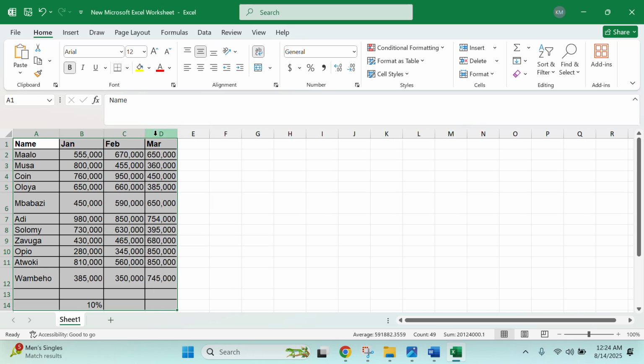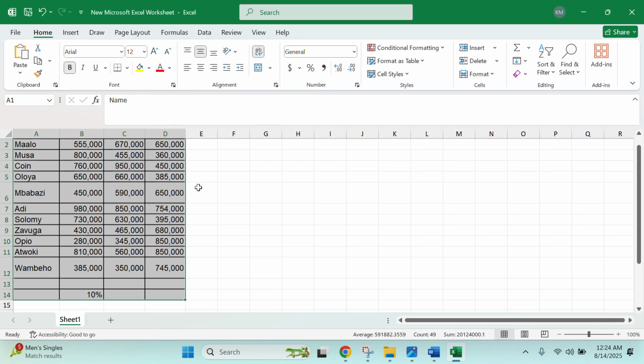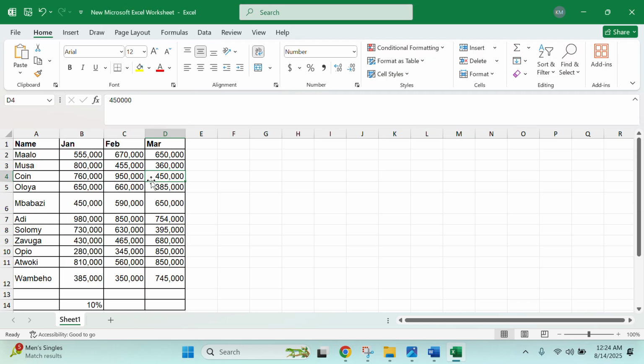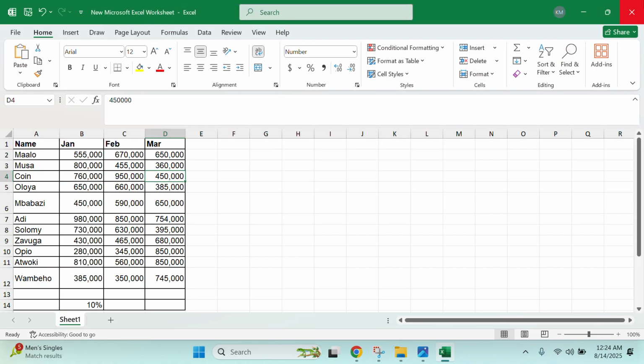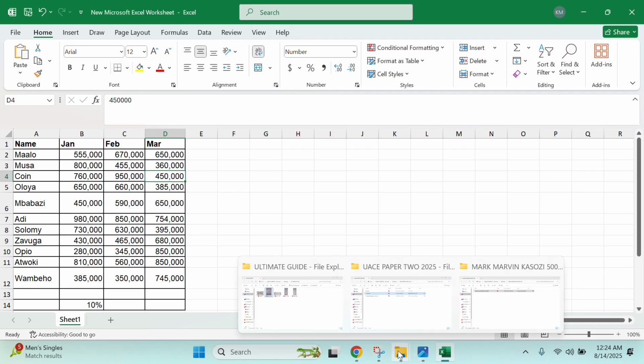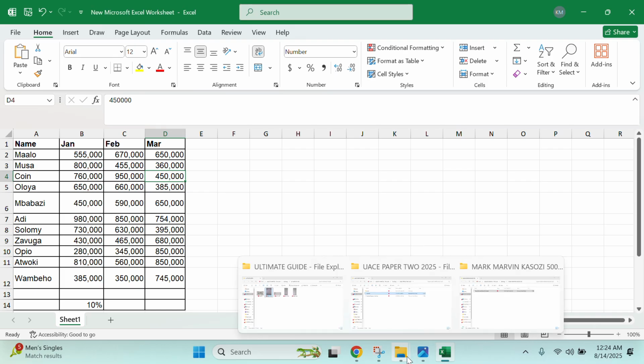Now I can adjust the size of the columns for uniformity purposes. So this is my data. I've successfully loaded it into the spreadsheet. Now I can close the Word document because I've already loaded the data, so that I remain with the spreadsheet and the image I am using for the question. Okay, so that is the spreadsheet I've loaded.